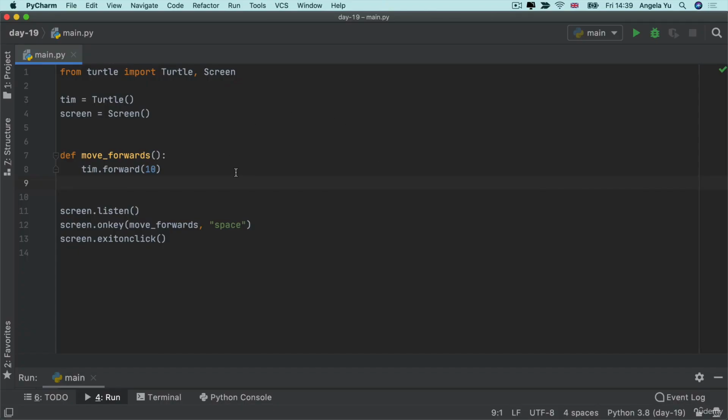So this is the demo code from previously, and this is a really simplified version of how the event handlers work. So for example, we've got our move forwards function, which is going to be triggered when the space key is detected by the screen. And the screen is able to detect it because it's listening for those keyboard strokes and clicks.